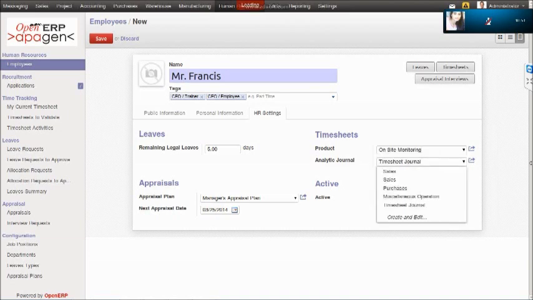And analytic journal is the timesheet which the company will provide to a particular person, where he will add the tasks done in a particular time duration, and attendance will also be maintained in this timesheet journal. So select the analytical journal which you want to provide to that particular person, from the various journals created in OpenERP.